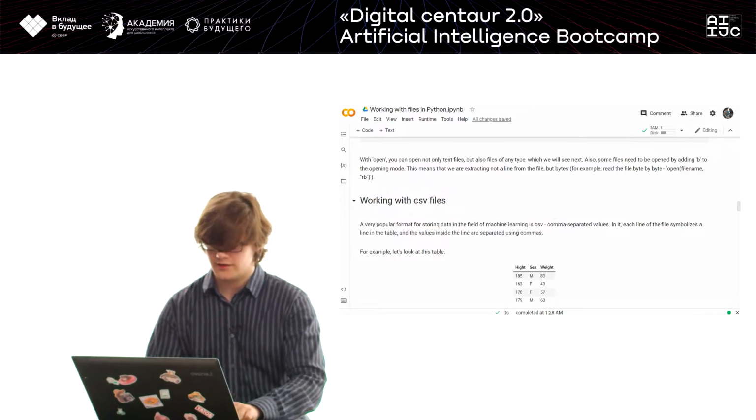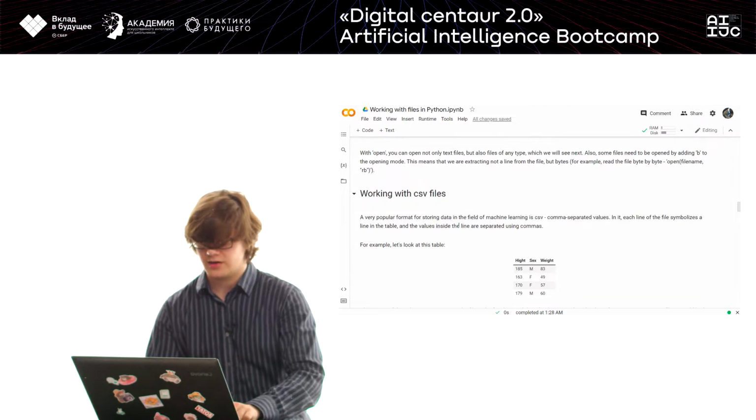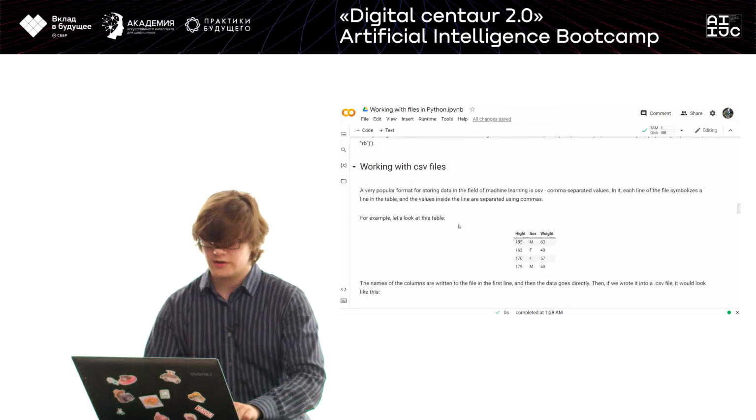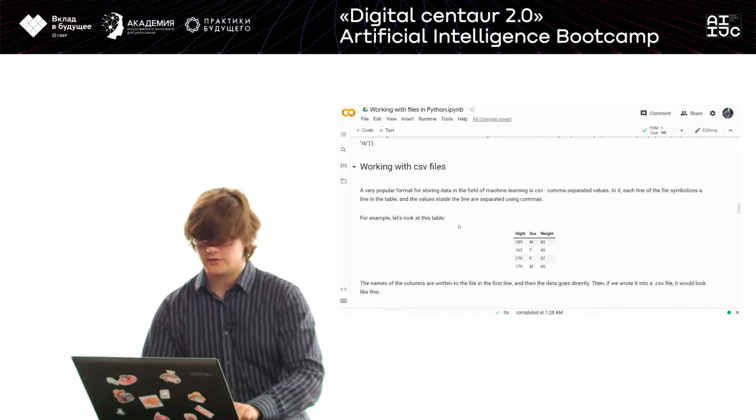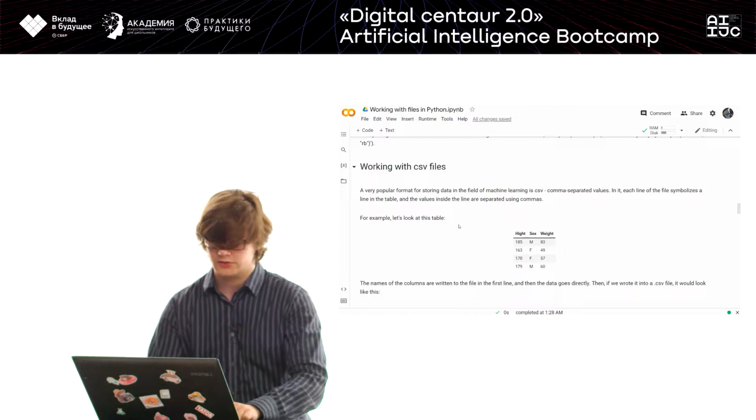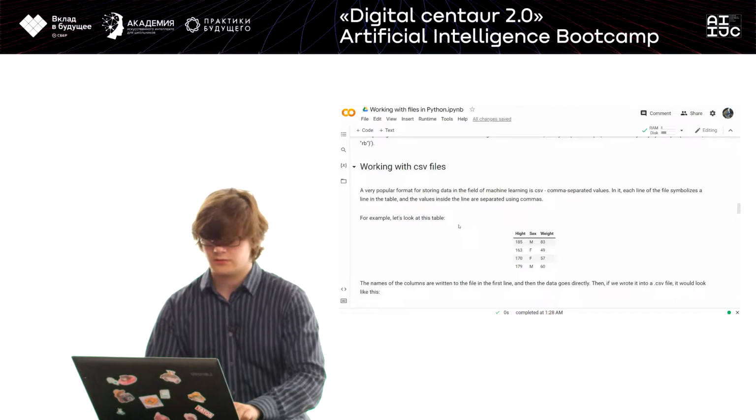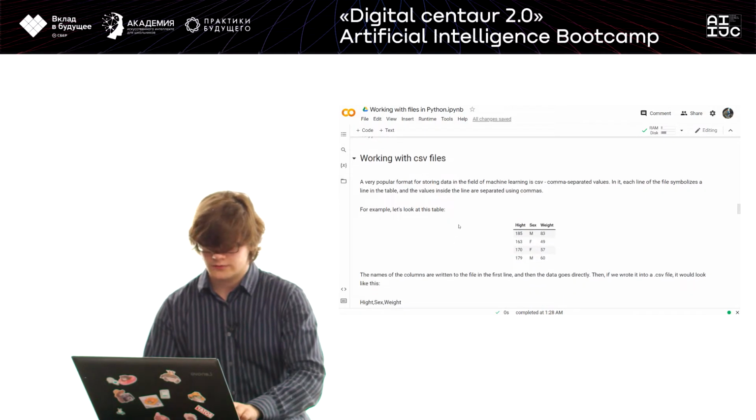We mostly use text files, and we use them all the time. I used them last time when I was working with students' essays. Each essay was in a separate file, and you need to read them, combine them in a table, and create a model which will classify them. And now let's talk about CSV files.